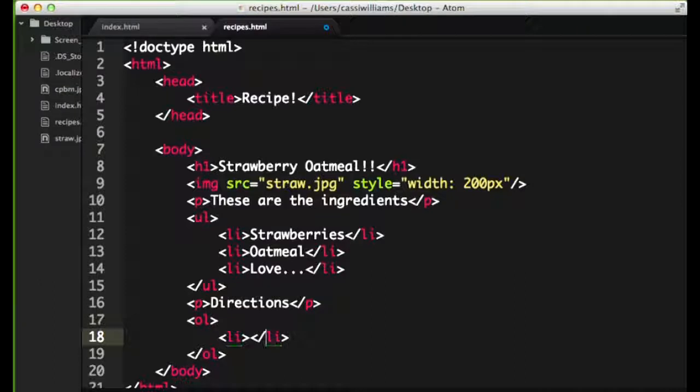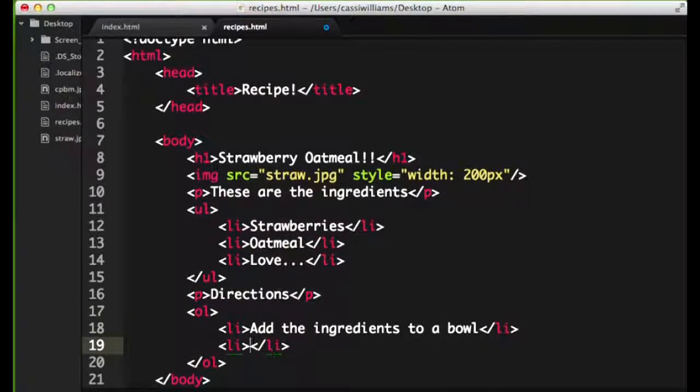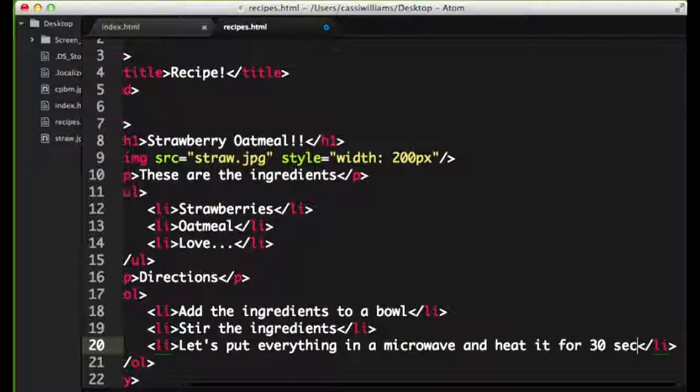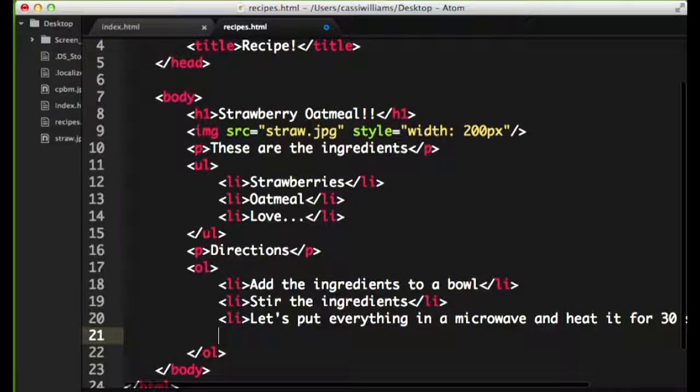For example, add the ingredients to a bowl. And then the next item is stir the ingredients. And then the next item, let's put everything in a microwave and heat it up for 30 seconds. All right, that sounds like the best oatmeal I've ever had. Let's save it and check it out in the browser.